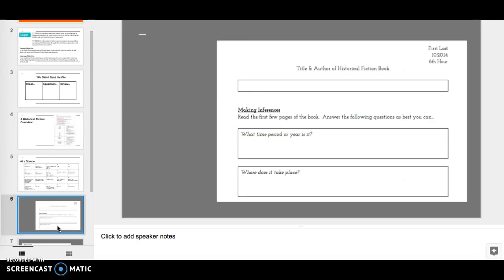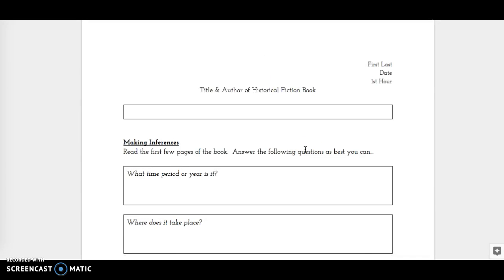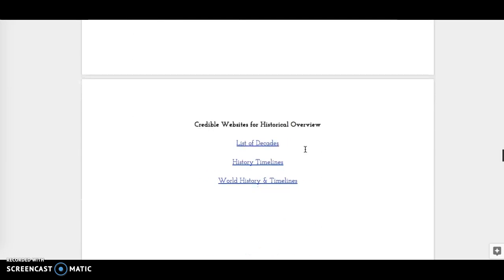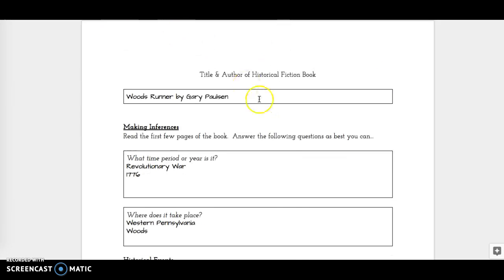The most important document you have today is called Beginning Research. This is in classwork. Go to classwork, look under historical fiction. This is what you're going to be filling out today. You also have a document called Beginning Research Example. This gives you examples.